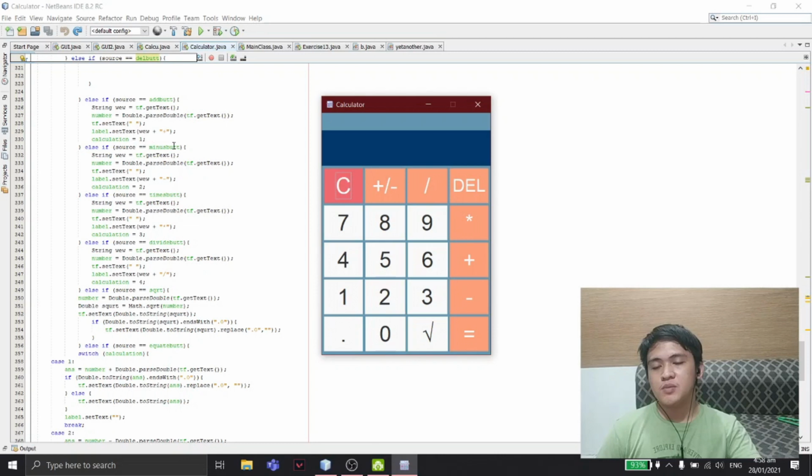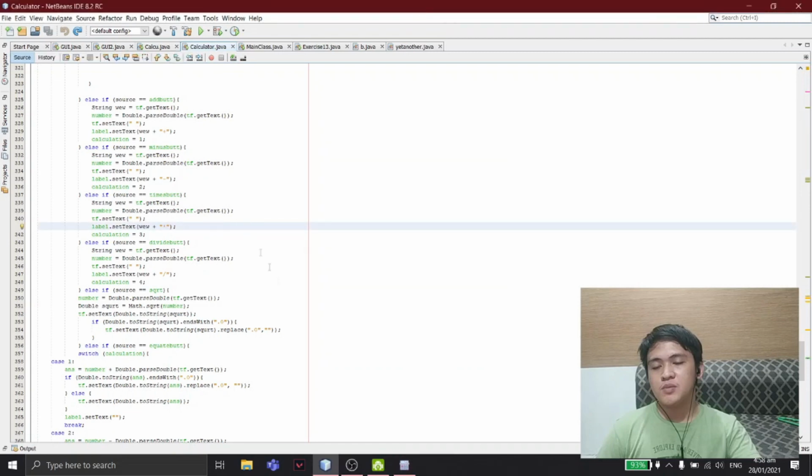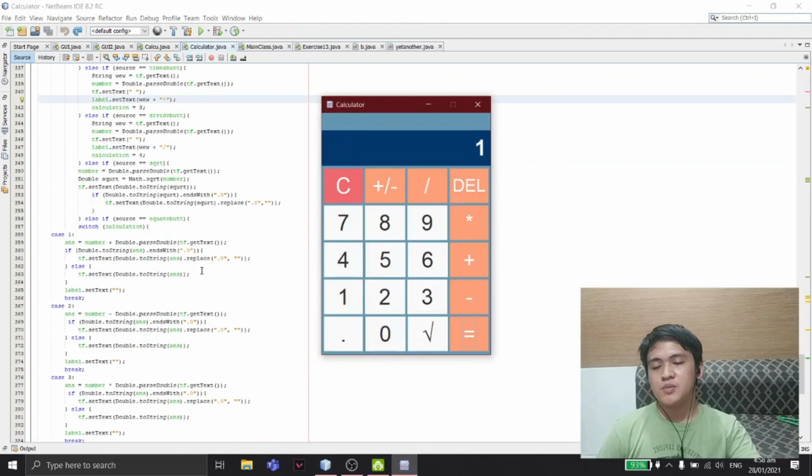Then after that, the minus button here, you can see the minus button, 6 minus 5, like that, and voila. The code will be just the same for all of this. The only thing that will be changed is the operations, the symbols of the operations that are used.